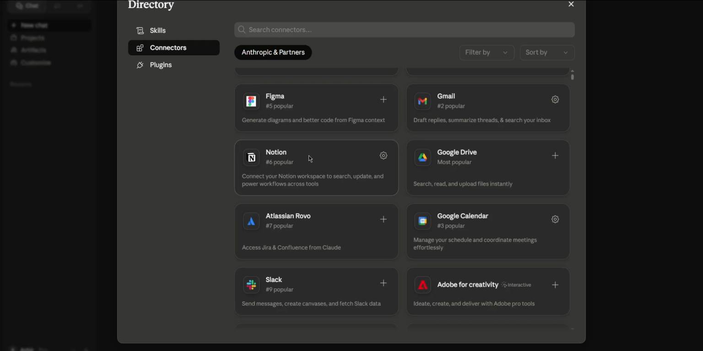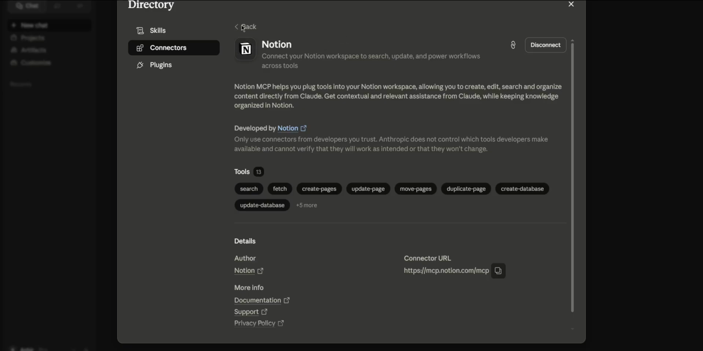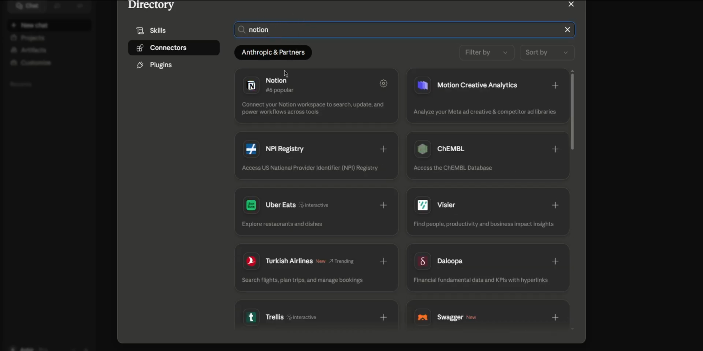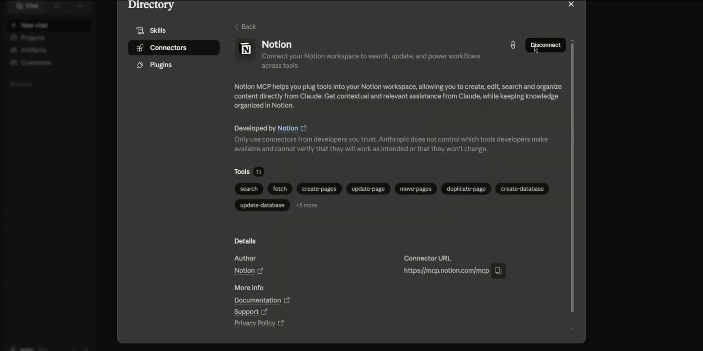Here you will see the Notion. I have already integrated it with my Claude. You guys can do it too. In order to do that, you just have to go back, search Notion, and the Notion will show over here. So once the Notion just pops up, make sure you click on it. There will be an install and connect option. Once prompted, just connect your account with it, and then you will be able to use it with your Claude.